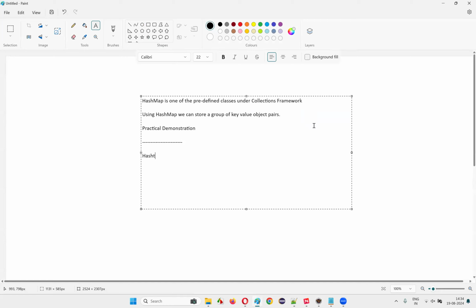Hash table is similar to the hash map. Hash table, here T is not capital, guys. T is lowercase. It is also one of the predefined classes under the collection framework. Why are we comparing hash map with hash table? Because it is one of the predefined classes which comes under the collections framework, guys. And using hash table also, we can store a group of key value object pairs. Similar to the hash map, you can use hash table. It works similar to the hash map. Hash map and hash table work in a similar way.